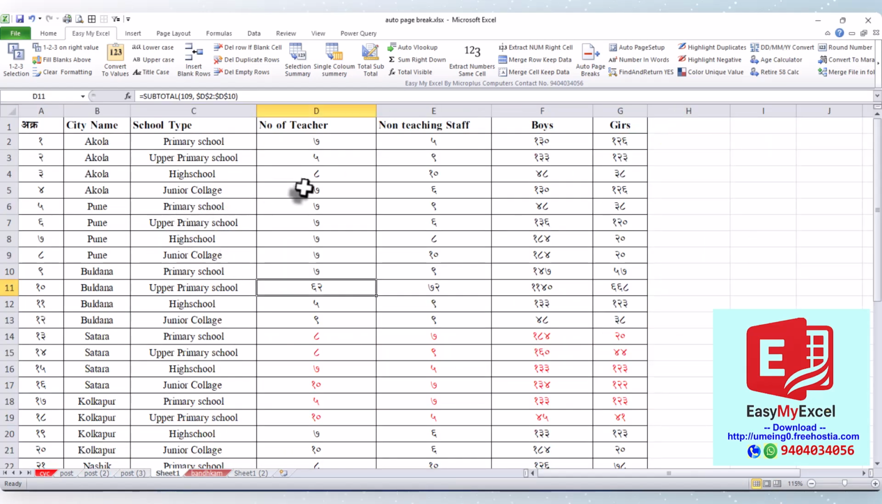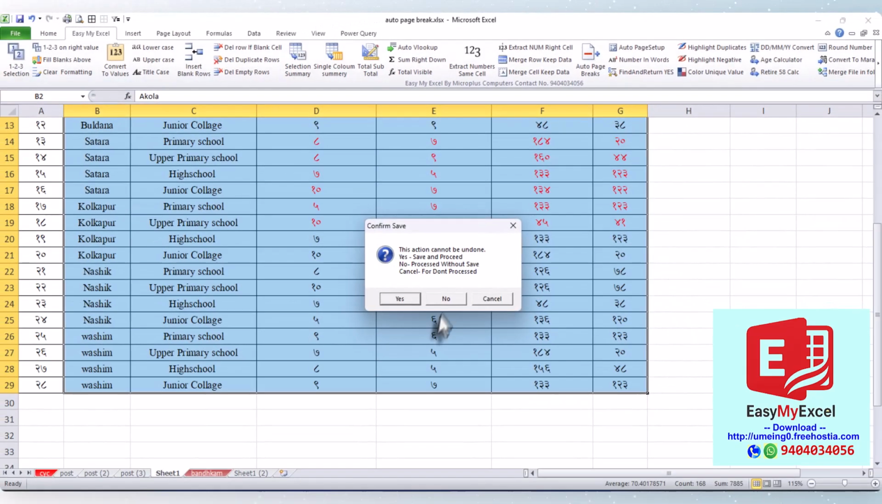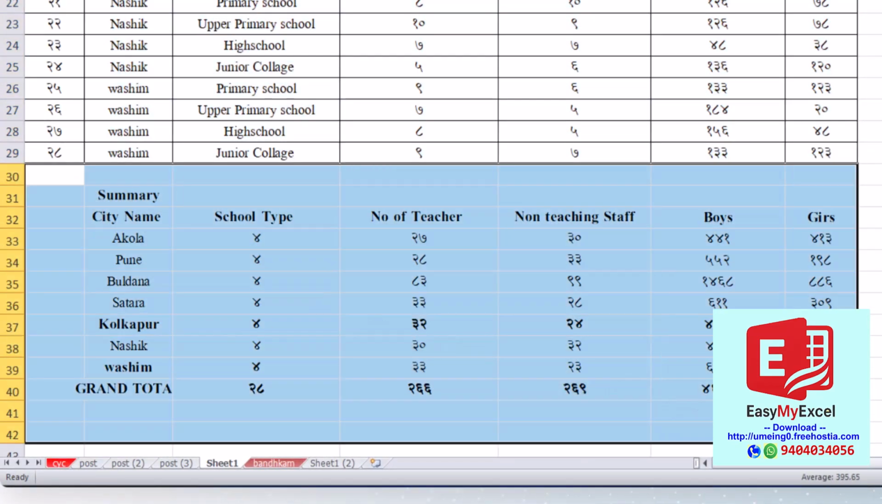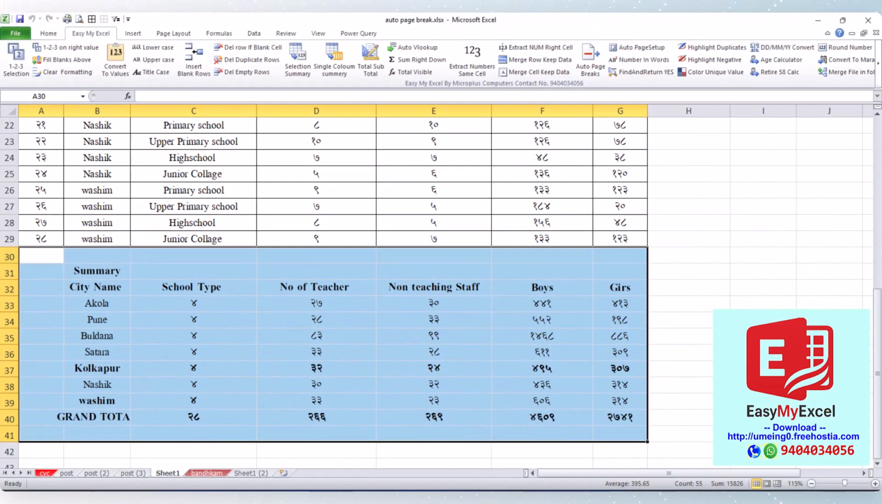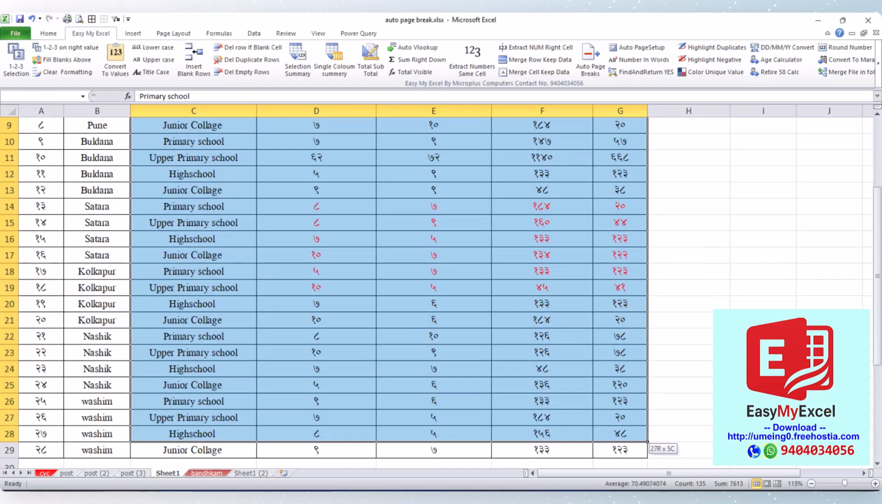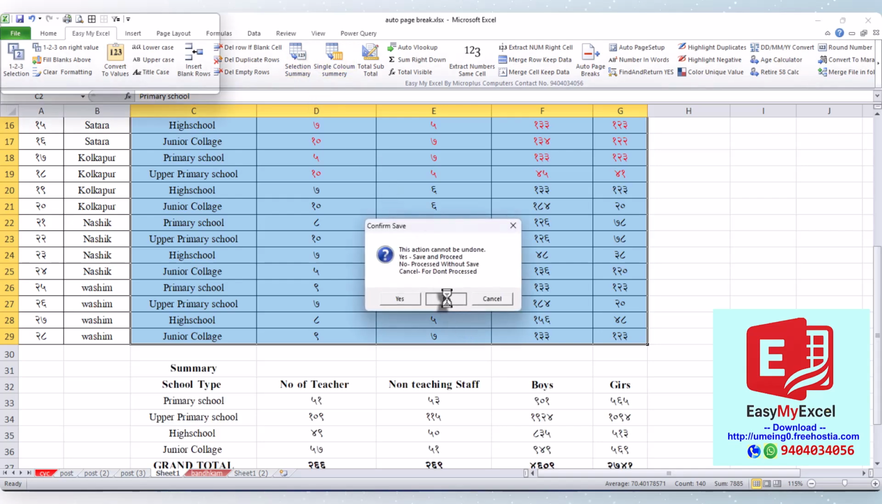Now data summary is very simple. Just select and click selection summary. If you want a data summary from this column, just select from this column and click selection summary.